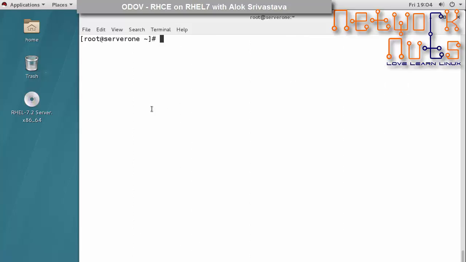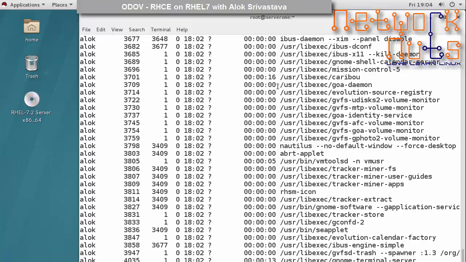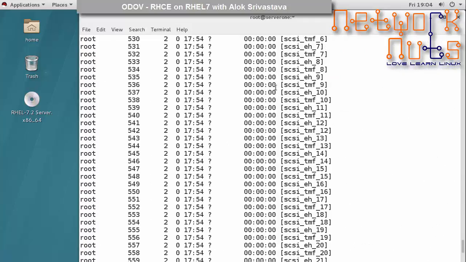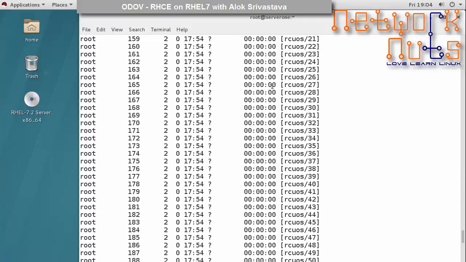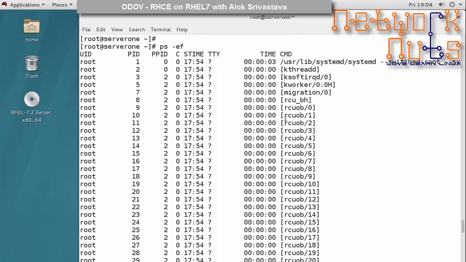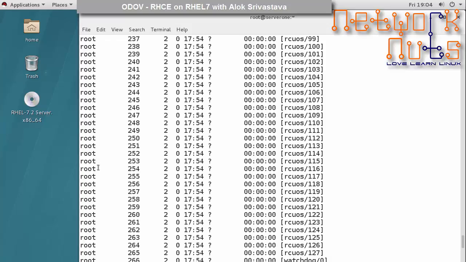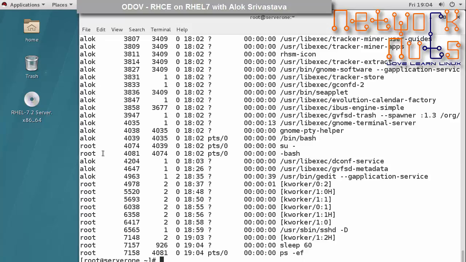Another very good option is the -ef option. It shows you the user information also, which user has started the process. So see here: user, PID, terminal, time, and the actual command. So normally they are started by root. As I've told you, they might be the daemons, and certain processes are started by alok.